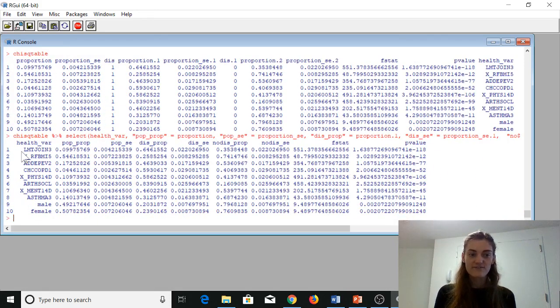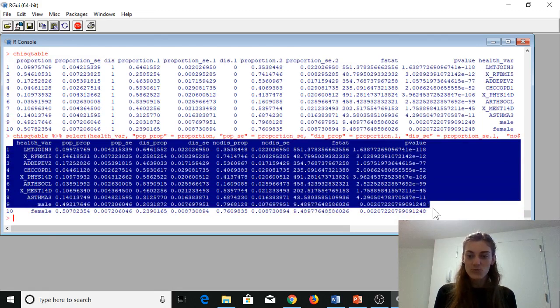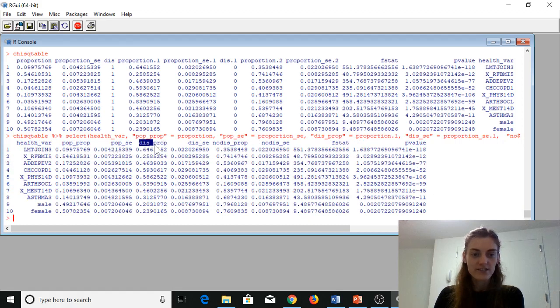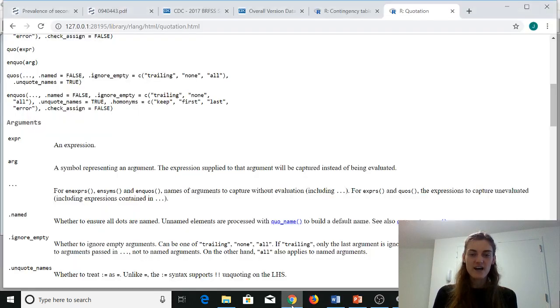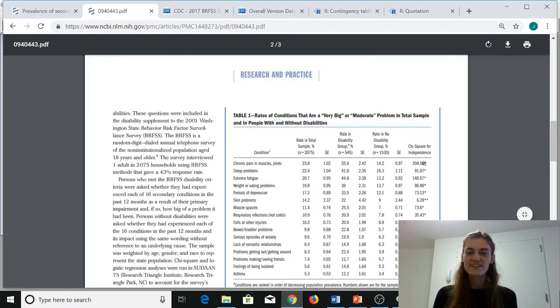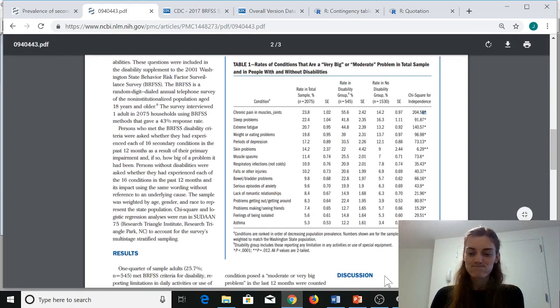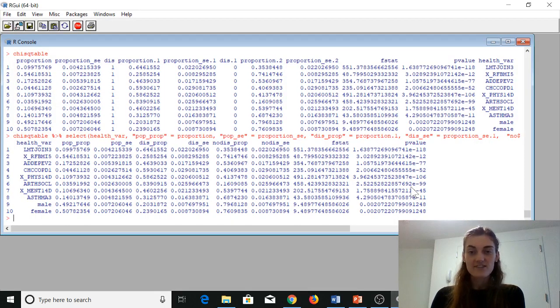And now we have this is our table. So we have our health variable, population proportion, population standard error, disability proportion, disability standard error, non-disability proportion, non-disability standard error, f-test statistic, and our p-value. So this is the table that they have in the article. Right, we recreated their table. Great. So that's all of the analysis.